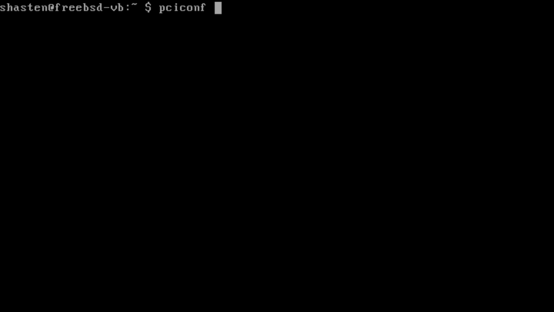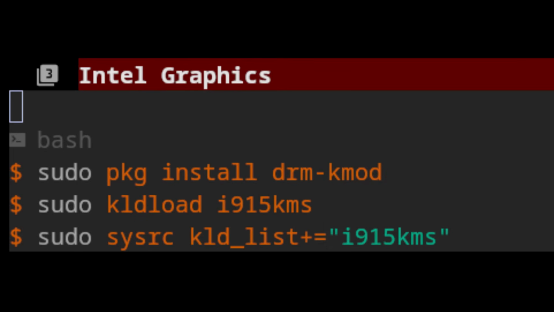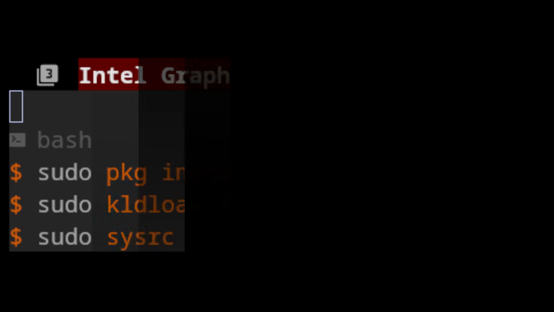First, identify your graphics card with the pciconf -lv command like this. This shows what hardware you have. For Intel graphics, install drm-kmod and load the i915kms module and add it to your system startup.